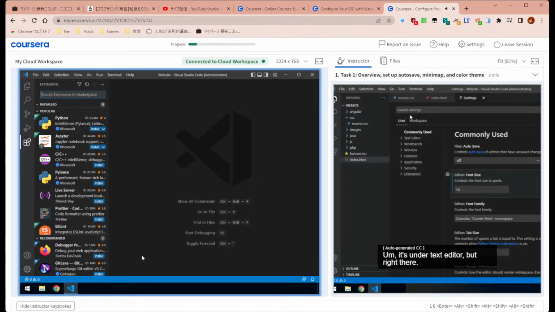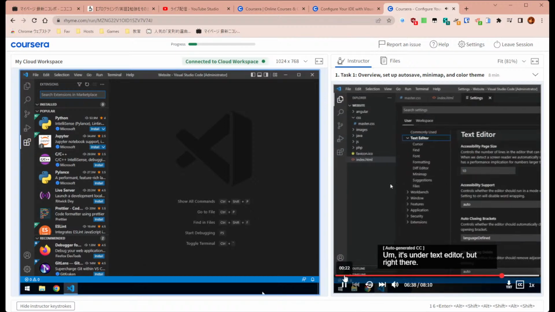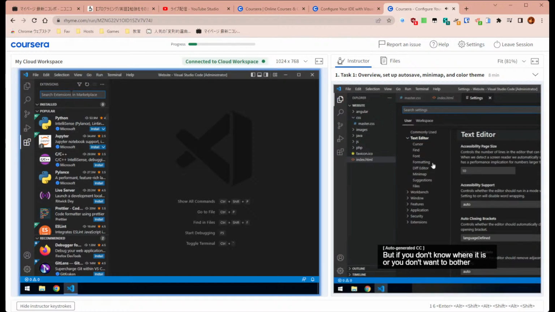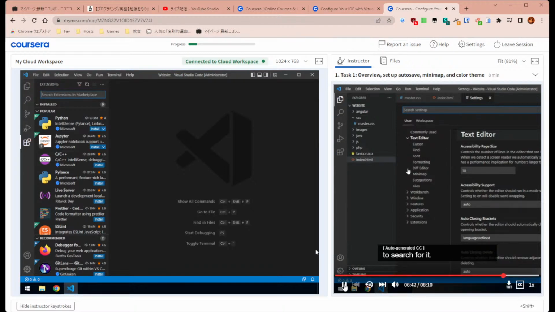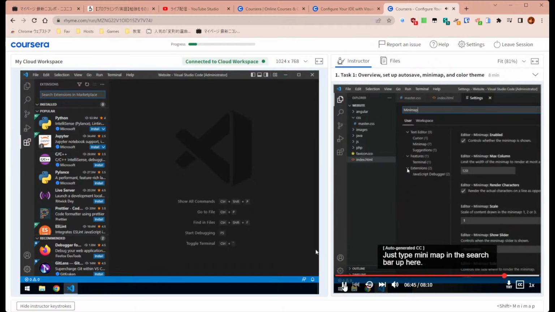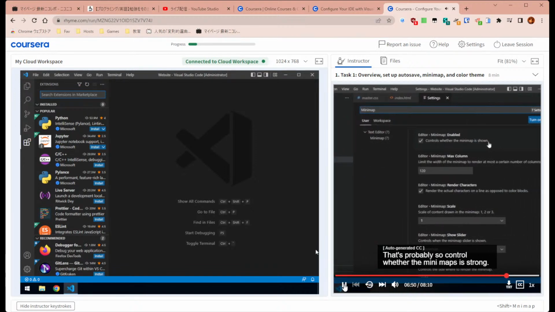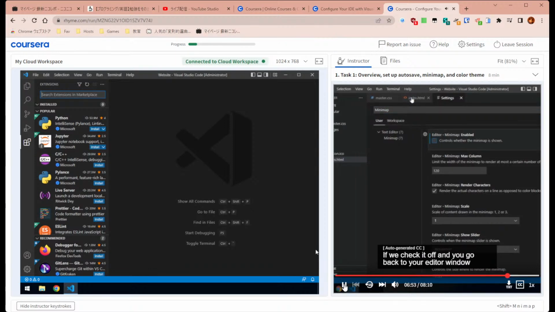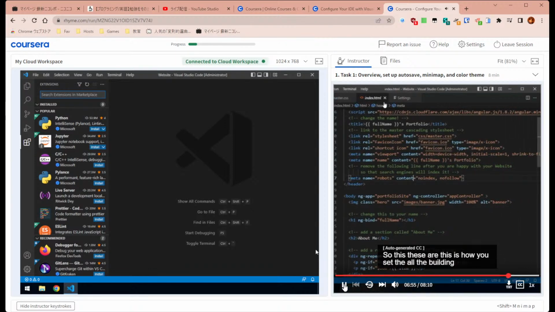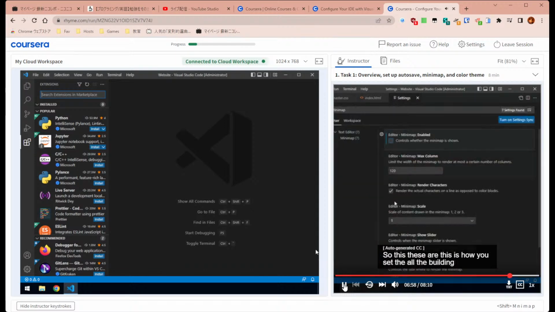Welcome back. I hope you found it. It's on the text editor, right there, mini map. But if you don't know where it is or you don't want to bother to search for it, just type mini map in the search bar up here. You can see that's the first option that pops up. So control whether the mini map is shown. If we uncheck it and you go back to your editor window, it's gone. So this is how you set all the built-in settings and the settings for the extensions.